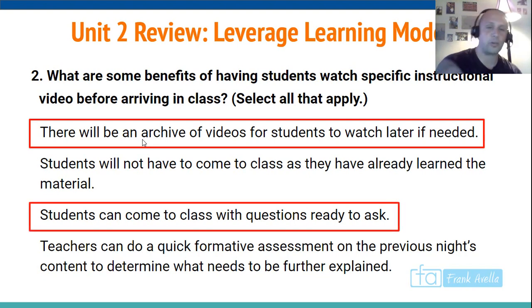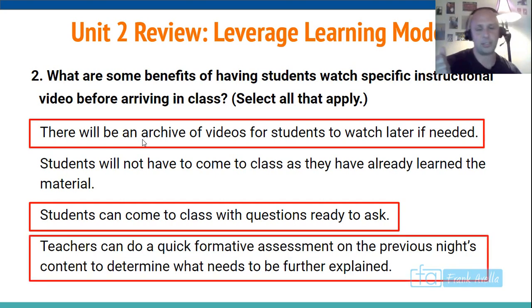Students can come to class with questions ready to ask, right? So if you flip the classroom and you send out the videos first, then they could come to the classroom and ask you whatever question they have. And teachers can do a quick formative assessment on the previous night's content, right? You send them the video, and then when they come in, I do this formative assessment scale of 1 to 5. 5 is they understand everything, they've mastered it. 1 is they're lost, they have no clue, and 3 is in the middle. A 4 is an 80.